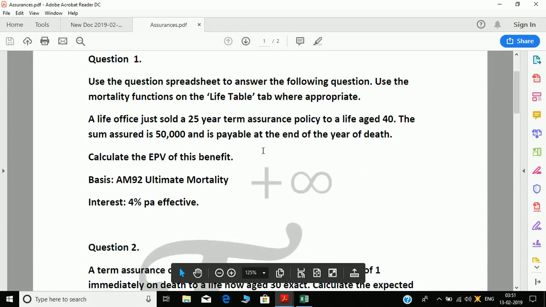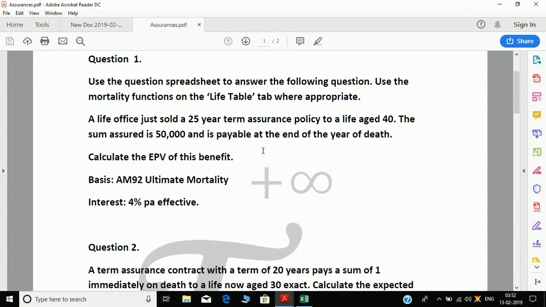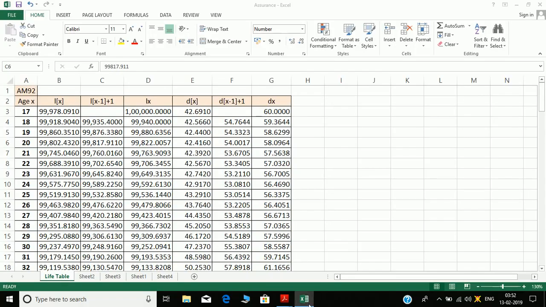Today we are going to do evaluation of assurances in Excel. Let us start with this question. Use the question spreadsheet to answer the following question. Use the mortality function in the live table tab where appropriate. So this sheet is given to us, and in the live table tab this data is given to us.